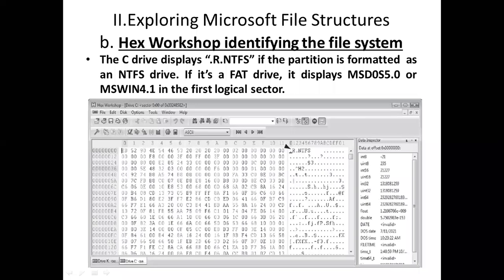For example, they have taken the drive C. From here, what they are doing, if you are able to see the first line in the display, which says NTFS. So here in the C drive, it shows the NTFS. What is NTFS? It is nothing but the network file system. Whether the partition is formatted in the NTFS drive or not, that is the concern they are showing here in the example.